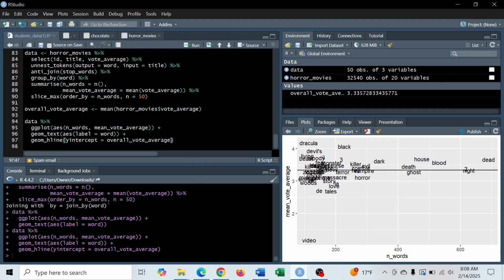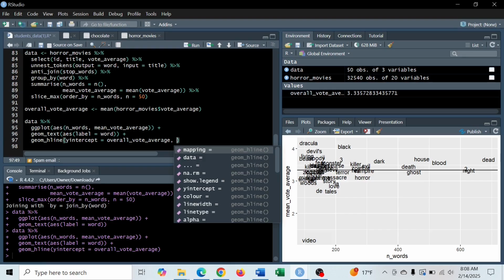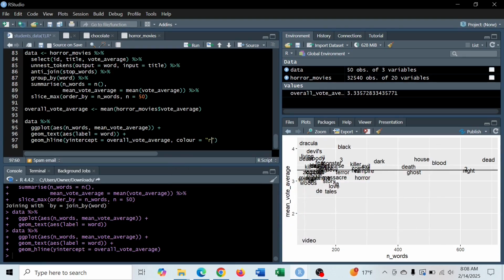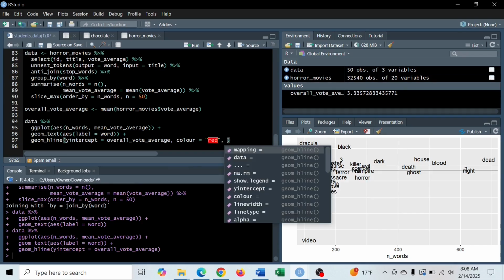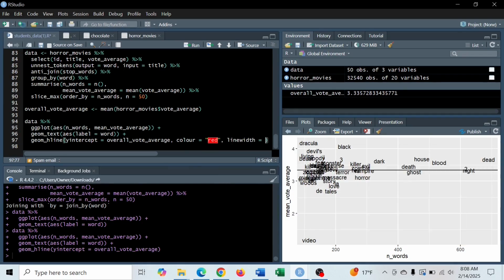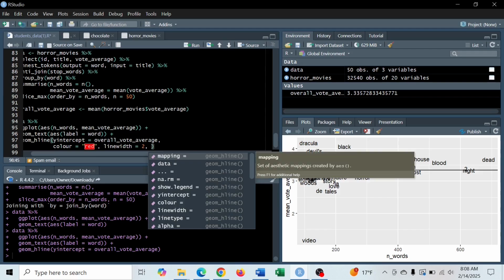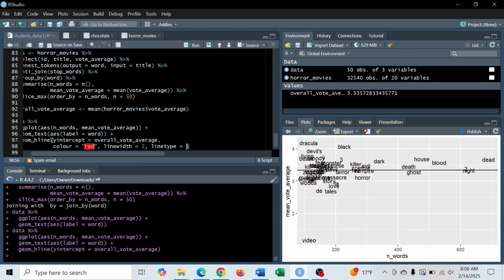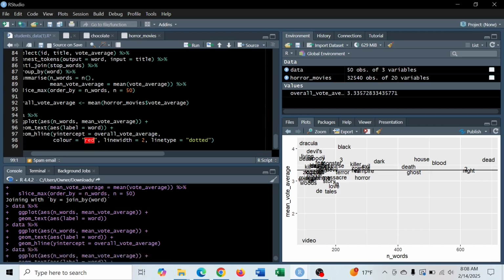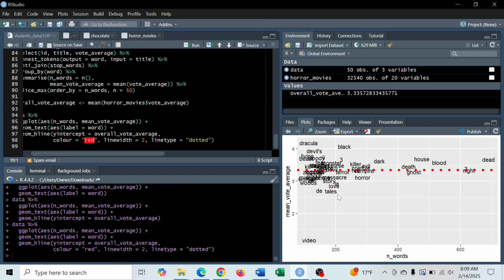We can change that line, or customize it. So we can do color, red. We can do line width 2. Hit enter, and line type. Got it. And control enter. So yep, that looks very good.